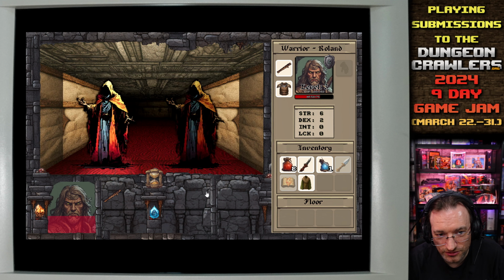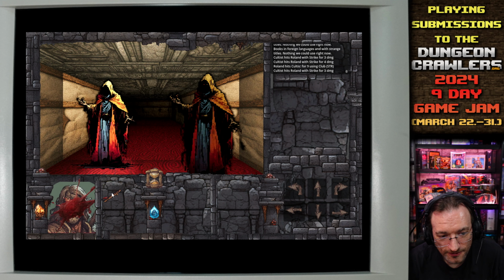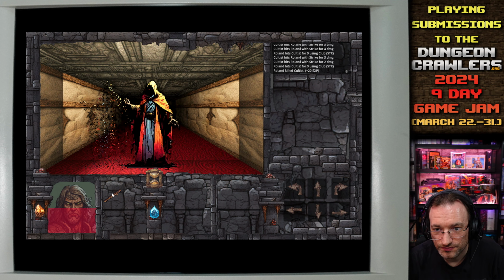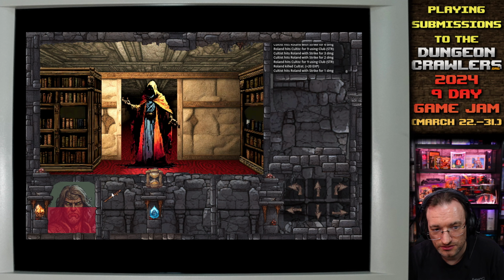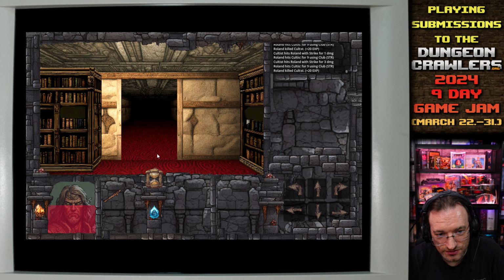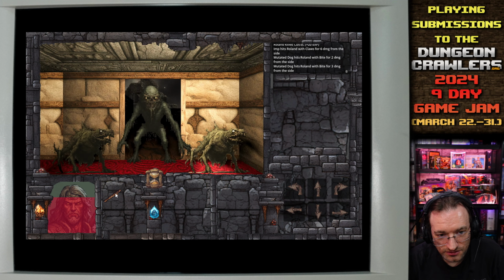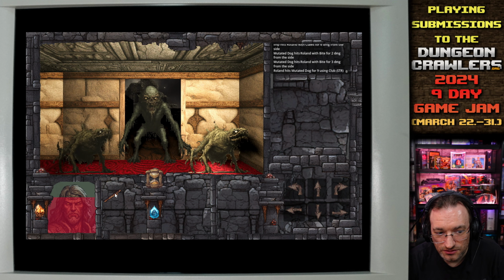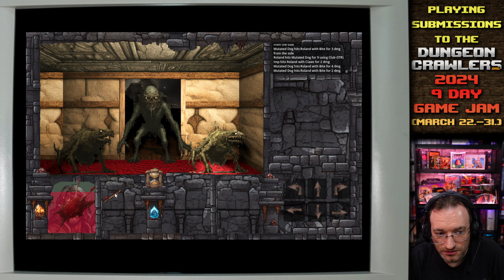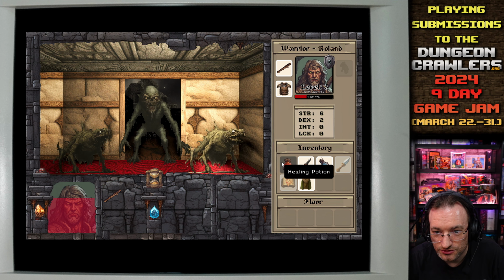There was a secret. Oh, now they moved. Or maybe they were just spawning. No, this one is moving. Okay, this is going to the outside. And they are also approaching. Oh. Time to drink something.